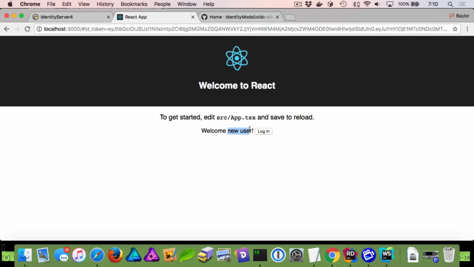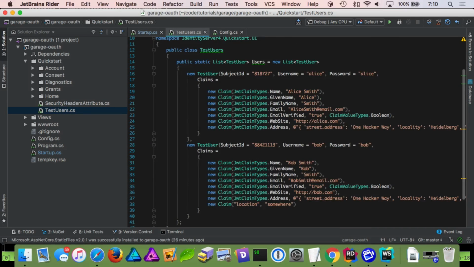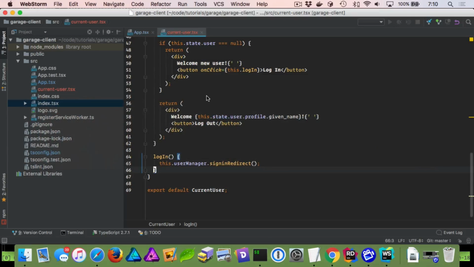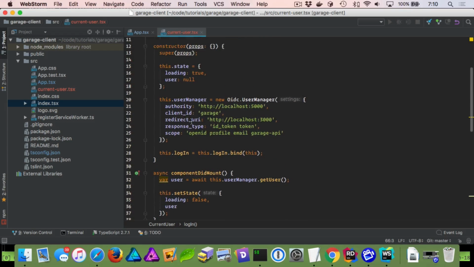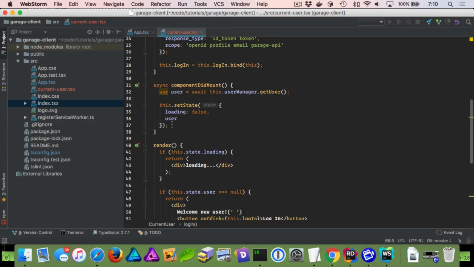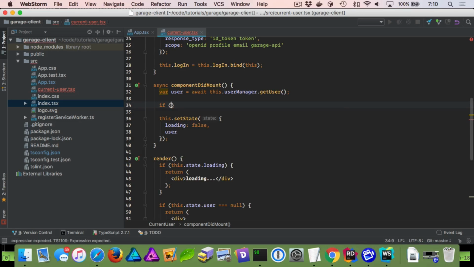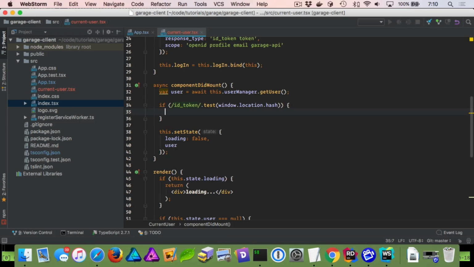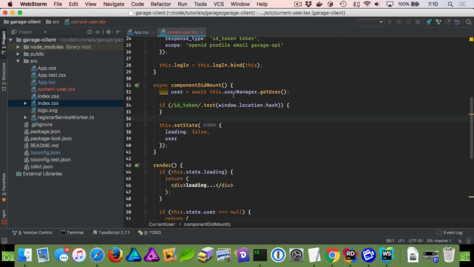However, as you can see, we didn't actually log in. And so that's a step that we need to run manually. So what we'll do here, inside of WebStorm, in our componentDidMount, is check and see if the URL matches. We'll say we're looking for this ID token up here. So idToken.test our window.location.hash. So what we're doing here is when we mount.